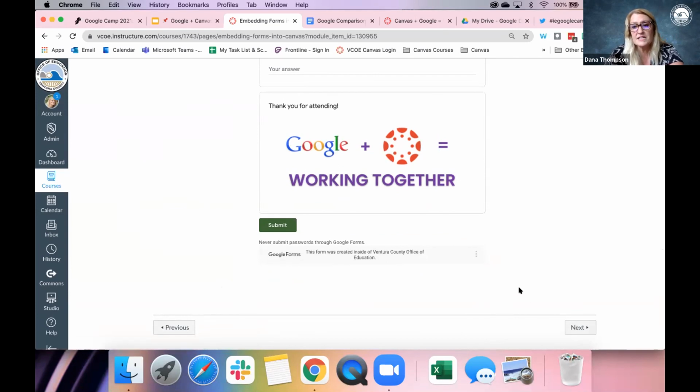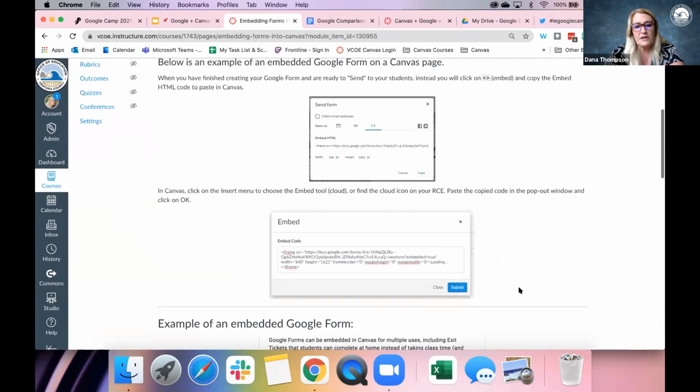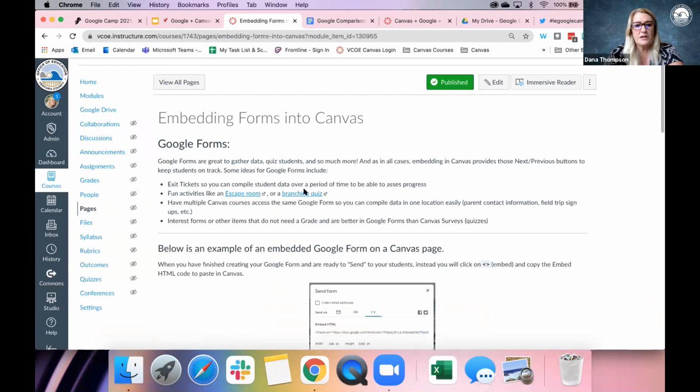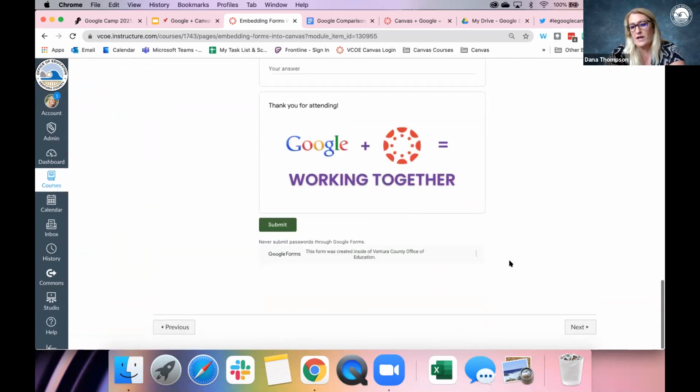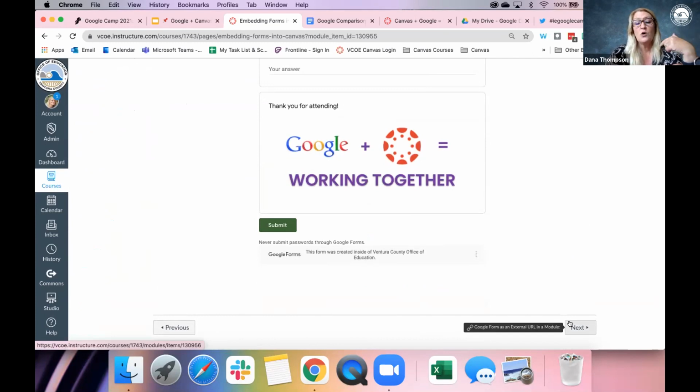So whether it's an exit ticket, or I put a link up here at the top, you know, an escape room, which is kind of fun, or a branching quiz, getting into using forms in a more advanced way. But you can embed your form in the page, just like I have here, or you can embed the form in the module, which means that there's no context. Again, same as I showed you before. There's no ability to put instructions ahead and up front so that they know why they're filling out this form. It's just a link to the form.